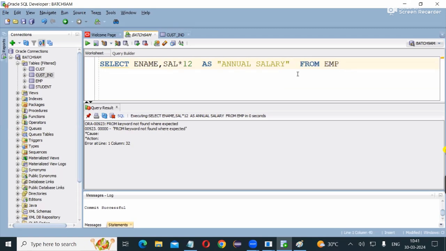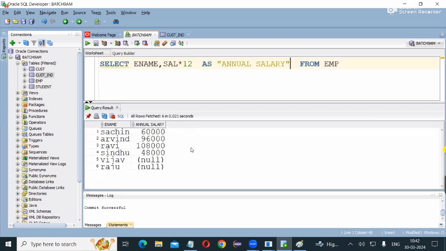If you give it in double quotes, then it will not check the rules, it will ignore the rules. If you don't give it in double quotes, it will check whether the name is satisfying the rules or not. If you give it in double quotes, it will ignore. Now run this query. Now it is working. Yes, ename, annual salary.